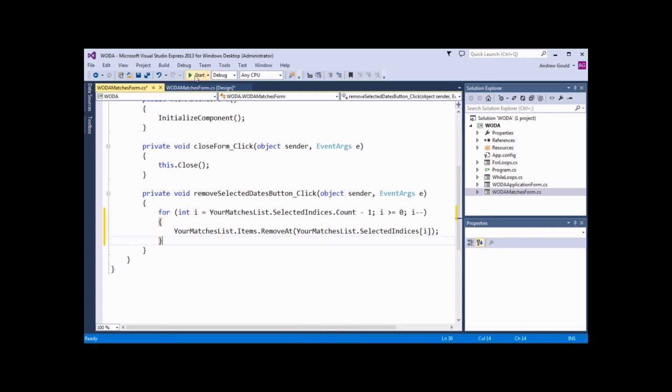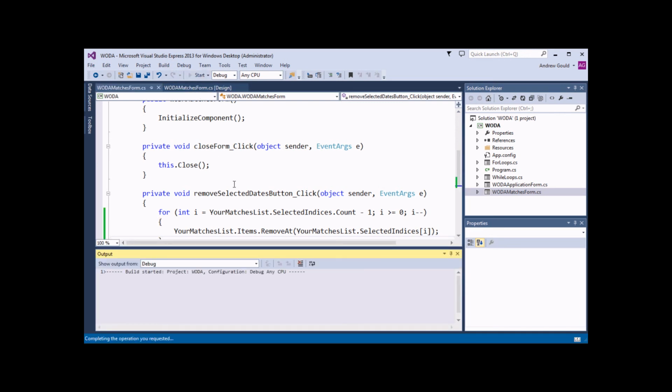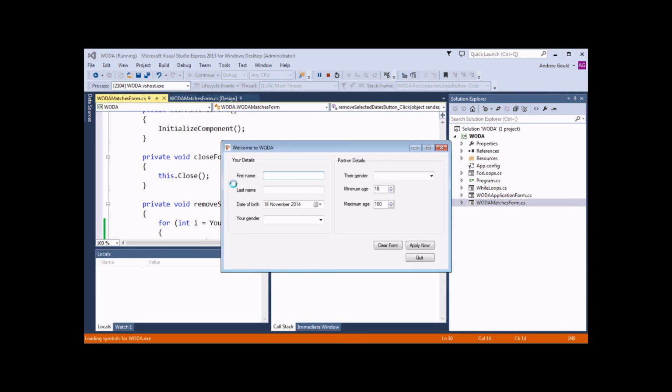So let's start the application now by clicking the Start button, and this should display our Word application form this time rather than our for loops form. And we need to fill in a bit of basic detail, so it doesn't really matter what name I type in, it does matter what date I type in. So let's have, I'll say 1990 for example.